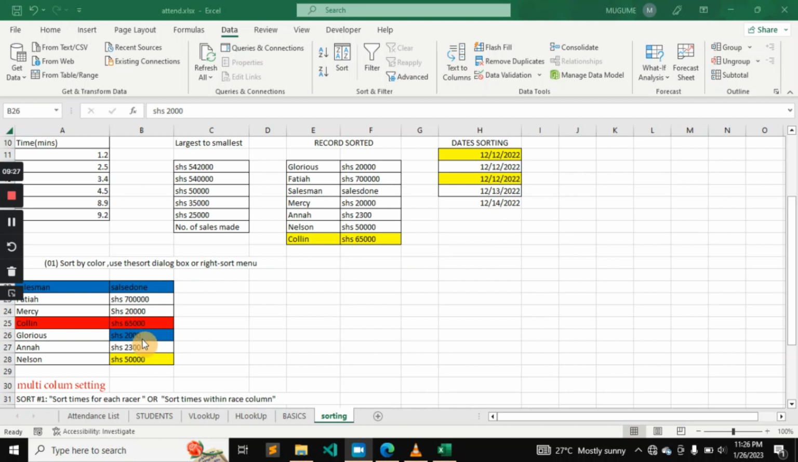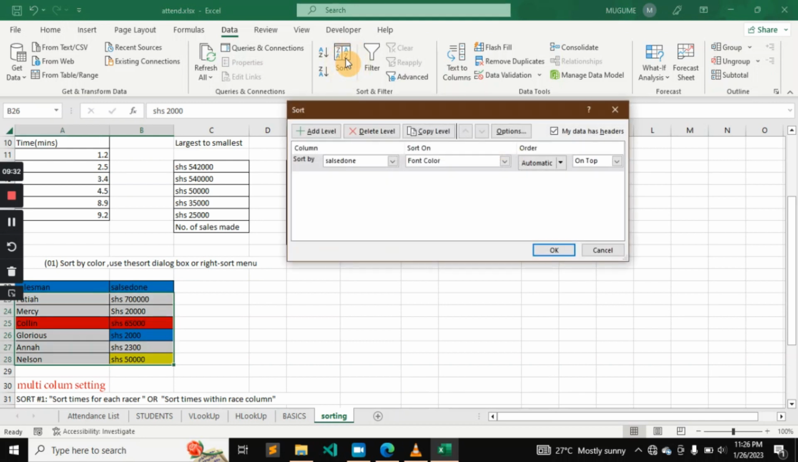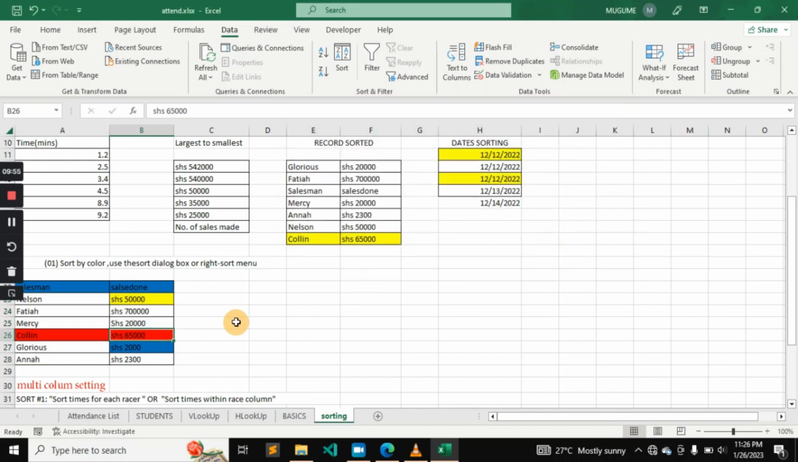So for instance, I'll need to press my cursor here, then come to data, sort. They're asking me what do you want to sort by. Eventually I need to sort by cell color. So after having selected the cell color, they're asking me which color I want to apply. For now, I want my yellow color to appear on top. You see? Then press OK. After pressing OK, you'll find that the yellow color has appeared on top of the others.